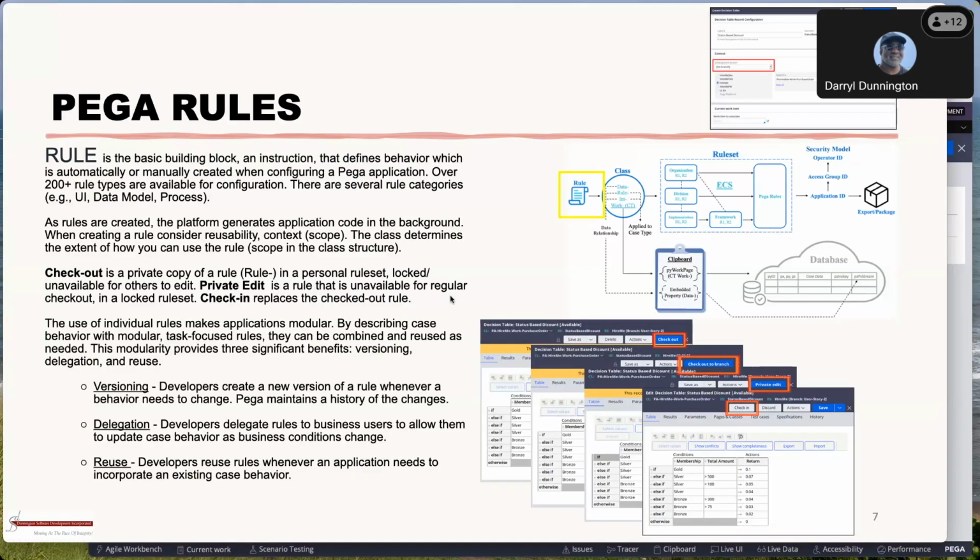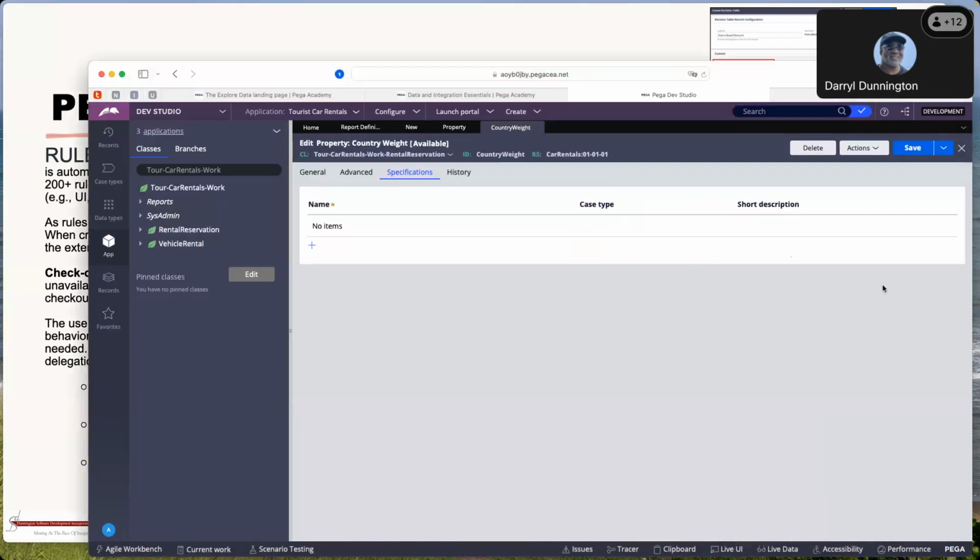So you check them out. You check them out into your private rule set, and then when you check it in, it just goes away, and you no longer have use of it. So let's take a look at that.